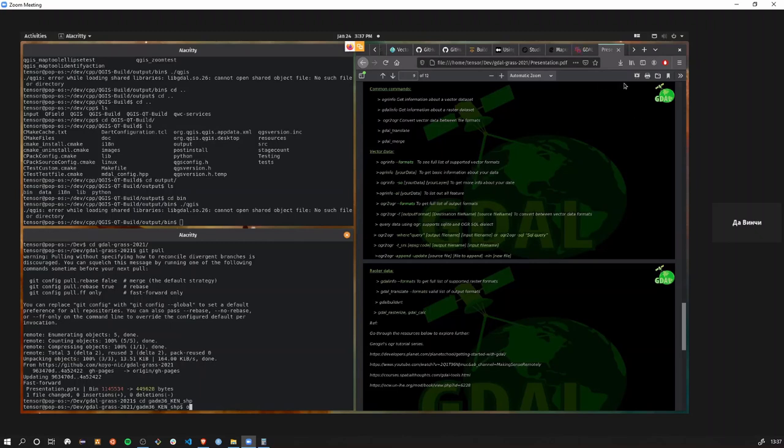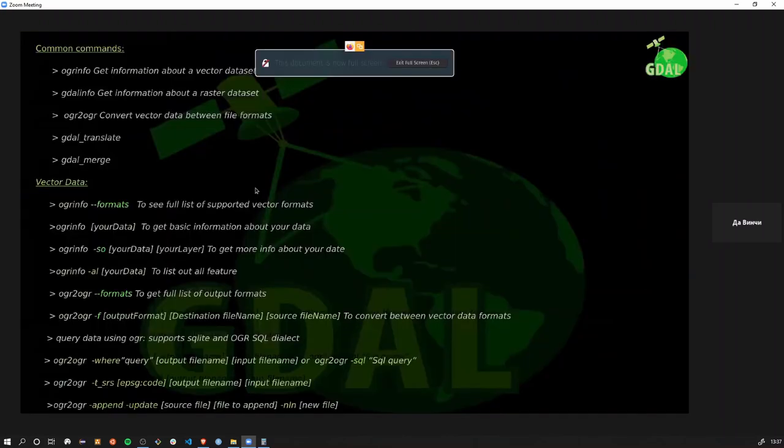So some of the common commands that you can use. If you want to get basic information about your dataset, that is ogrinfo. You just want to know what type of data you're having. Because definitely before you start doing anything to your data, you will have to find out what kind of data it is, the number of fields, is it a polygon, is it a line? Yeah. So we have ogrinfo majorly.